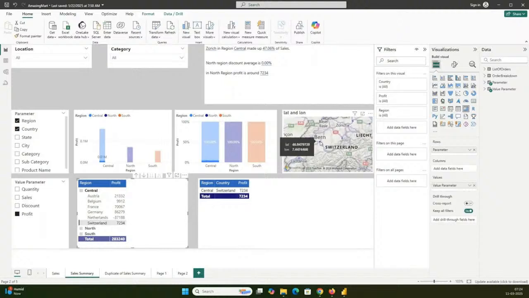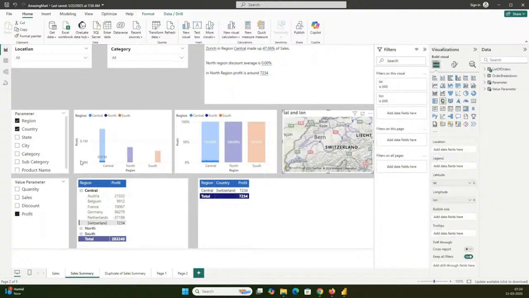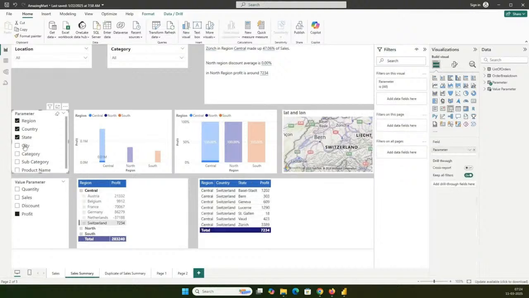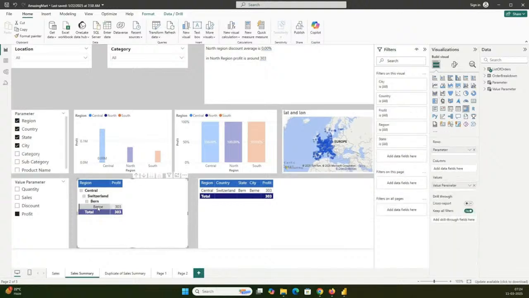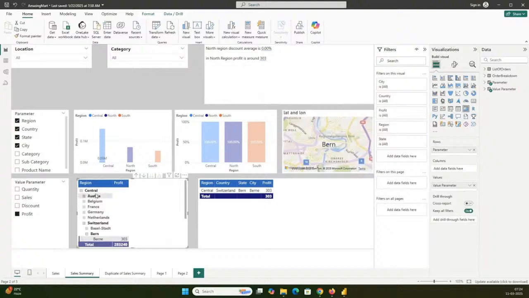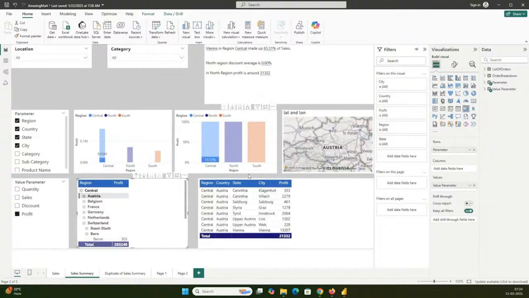Suppose I select this and make a selection of state and city here. See, it is selecting only that particular Bern state. And if I open Switzerland, it will show me what the profit is across. Similarly, if I remove this and select Austria, it will show me only Austria data. And at the top, the smart visual also remodifies to show data based on the selections that I have made.